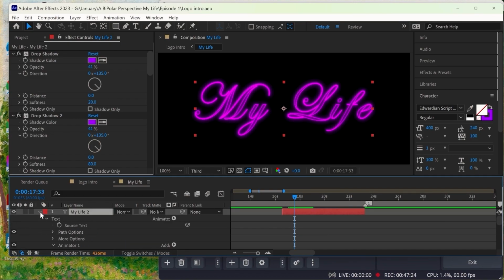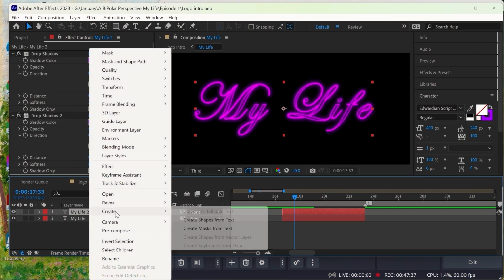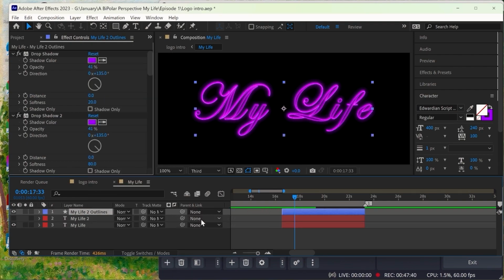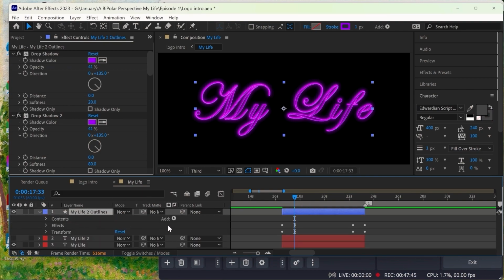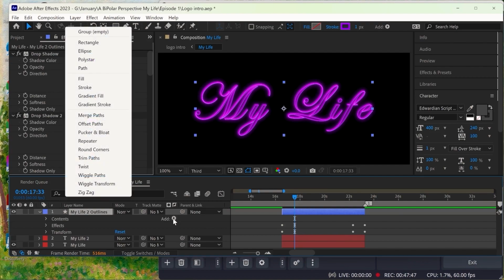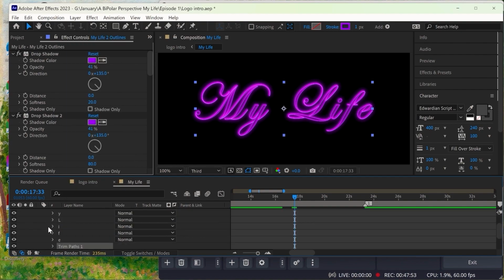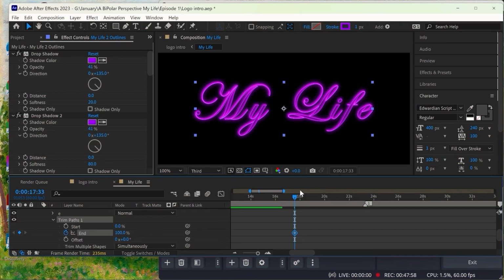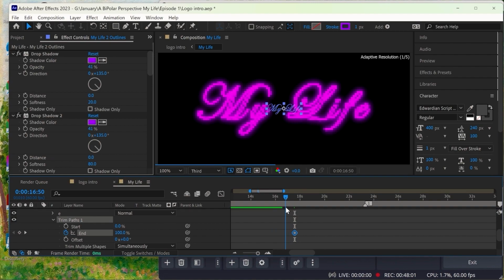Okay. So we're going to try to do this. It's always a little complicated, but it is what it is, right? So we want to create shapes from text. And that immediately turns that off. So then we want to take this, animate this. Trim pass. We want this to end here. So 1633 is where it begins. 1733 is where it ends.